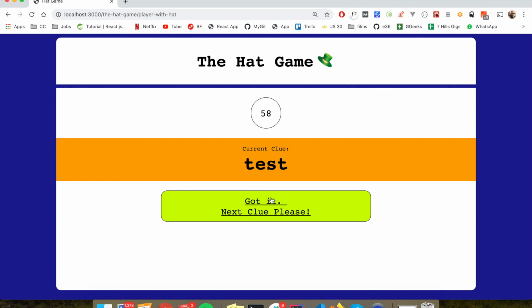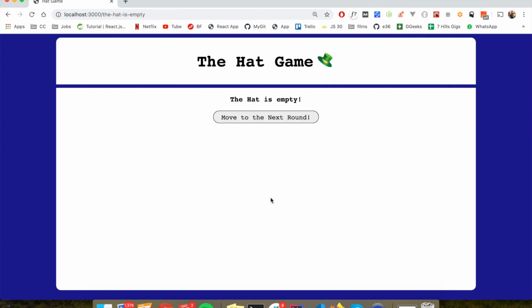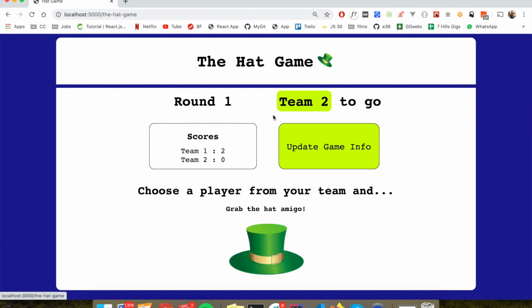Team 2 do really well. They get 1, 2, 3, 4. Move to the next round. That's the end of round 1, and then we update game info, and then we're in round 2. You see you need to press update game info in order to get the latest scores and the latest clues. That's quite important because when you update game info, that updates the clues in the hat.